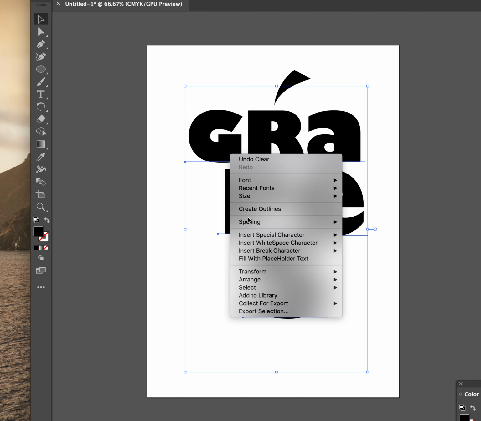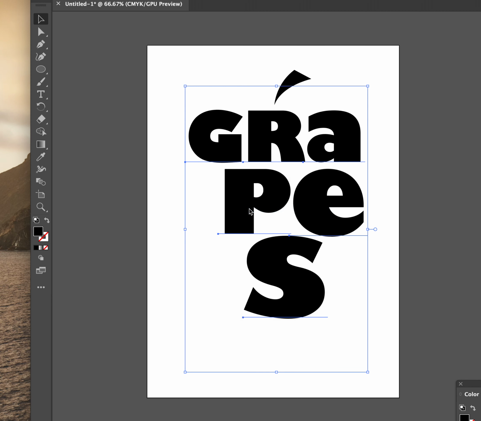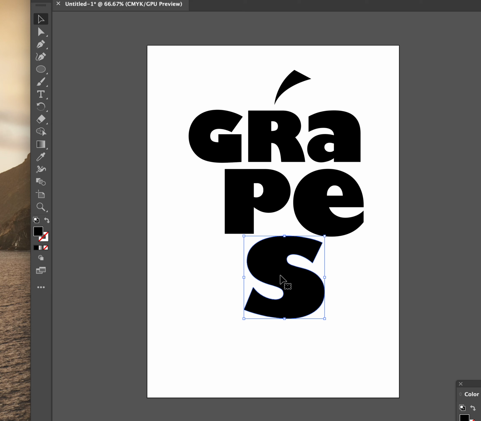I'm going to right click and go to Create Outlines. This rasterizes the image, so therefore they are no longer a typeface. I can't highlight it and put a P there or anything else. What I want to do is go to my circular ellipse tool here, and I'm just going to press Shift.